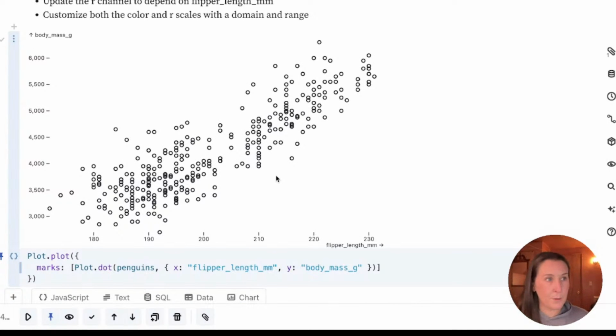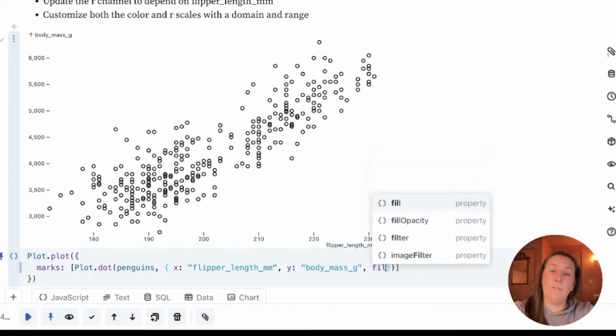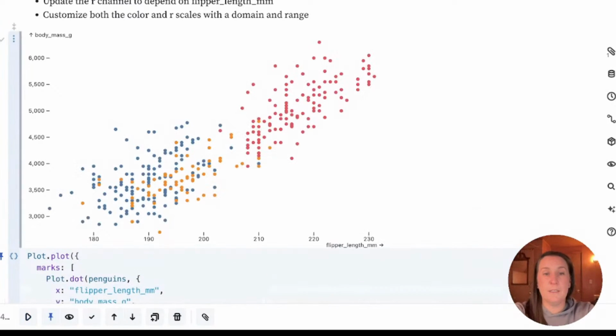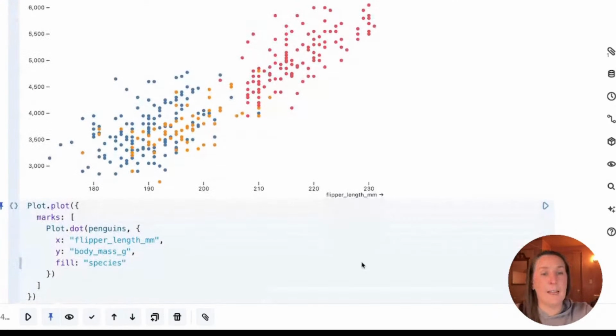As a couple of other things that we might want to change, let's add a fill channel so that fill color changes based on species. And let's add an R channel, which is how we determine size, the radius of the geometric marks, so that varies based on flipper length. So I'm going to say fill color should change based on species. And if I do that, I can see that now this changes based on species. And I'm going to say I want the size with the R channel should be based on flipper length millimeters.